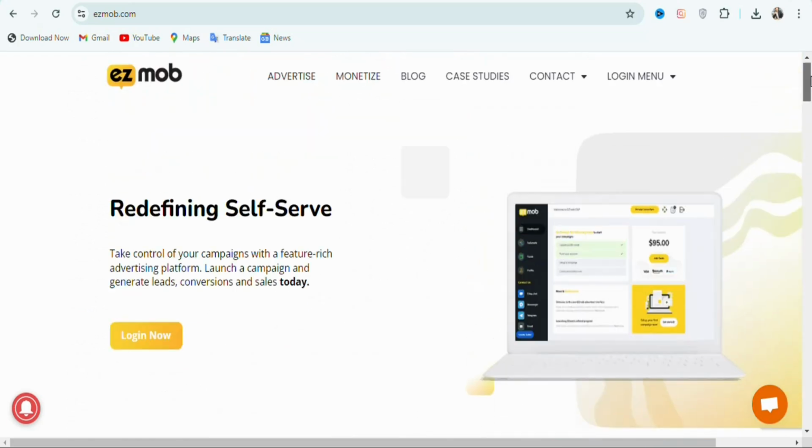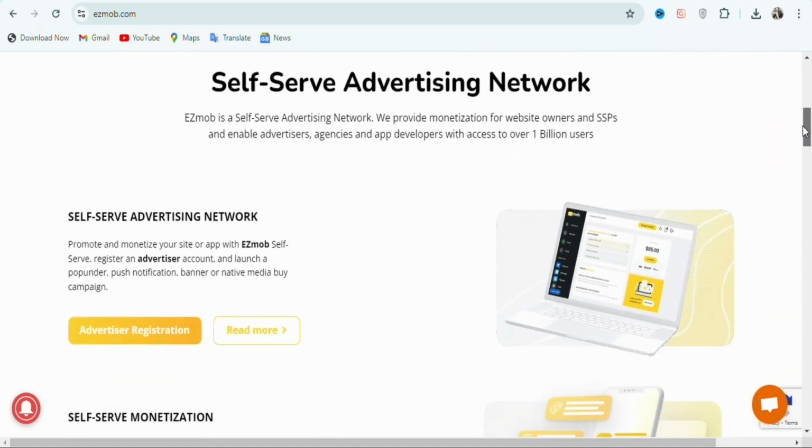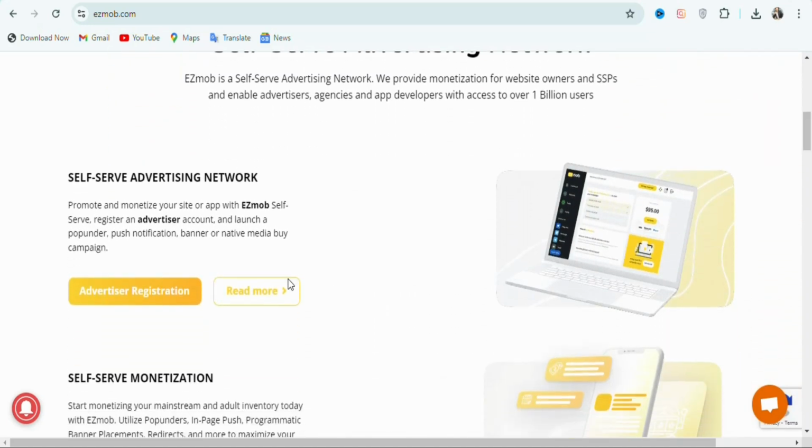So what you have to do is create an account so that you can advertise the link of your digital product on this platform. To create an account, click right here, advertiser registration. You have to sign up for an account as an advertiser. You are not a publisher, you are an advertiser. So select advertiser registration and click on it so that you can create your free account.